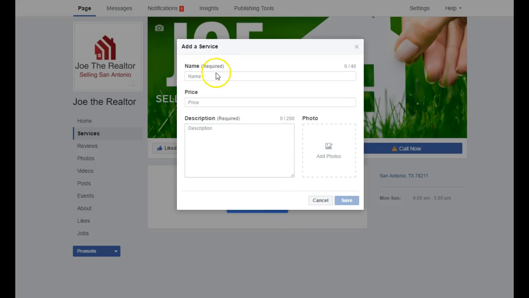Now for real estate agents, you're going to say, for example, buyer consultation, free. We provide free buyer consultations to anyone interested in buying a new home or a home that is new to them. We work with current homeowners and renters.